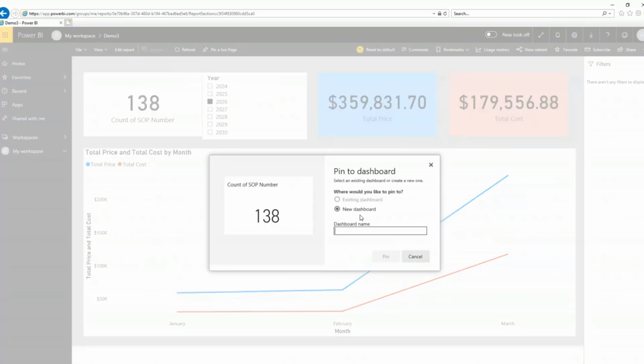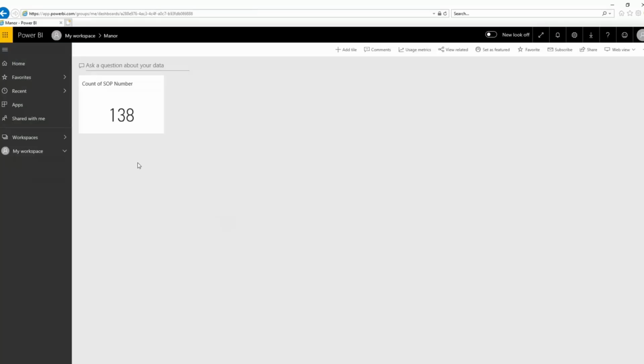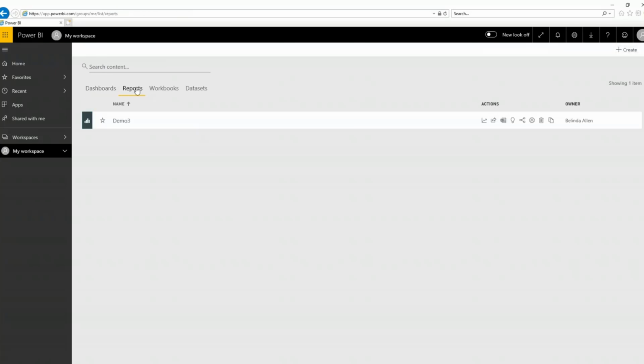It says, you don't have a dashboard yet. Do you want to create one? Or if I do have one, I could choose an existing dashboard. We'll call this one Mainer. And I'm going to pin. I could click on go to dashboard, and now I see my dashboard. That's pretty cool. I'm going to go back to my workspace. I'm going to add just a little bit more.